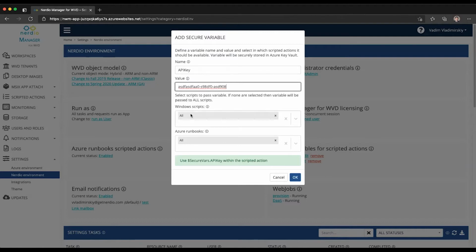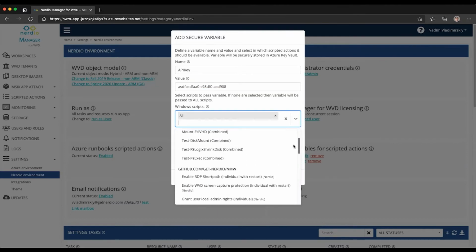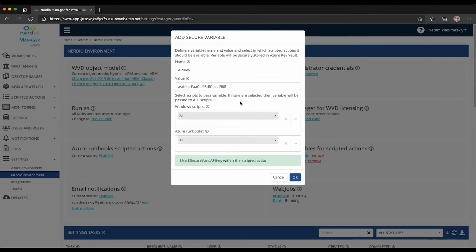And we are then going to be given the option to select what scripts this variable is going to be available to. And we have two types of scripts in the Nerdio Manager. There's Windows scripts and Azure Runbooks. And we can choose to either make the variable available to all scripts or select individual scripts, one or more, that can use this variable that will get passed to it securely. In our example, we're going to pass it to all of our scripts.